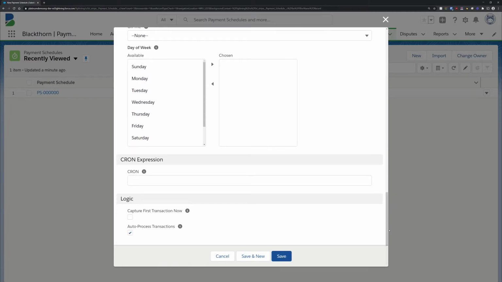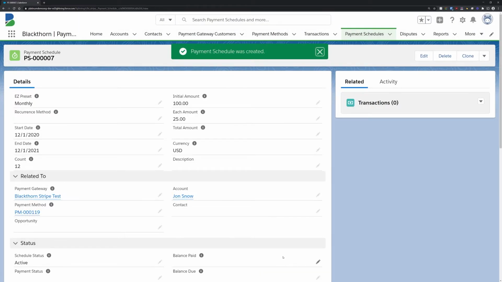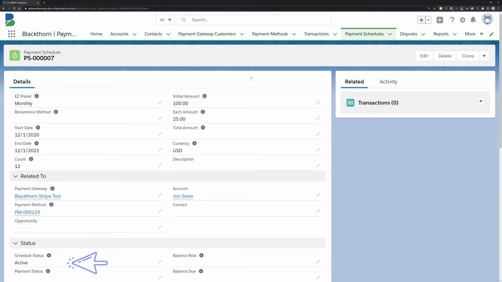With payment schedules, you'll also have the ability to use any of our over 120 supported payment gateways in Blackthorn Payments. You can also check on the status of the schedule and payments with our status fields. To see what these various status tags mean, you can click the link in the description of this video to go to our documentation for a full list.